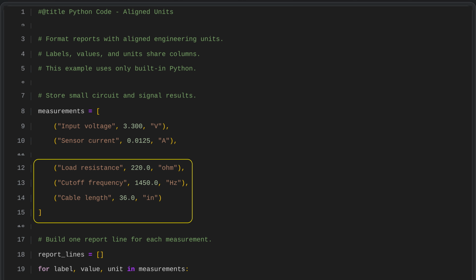This data stores 3 circuit measurements as labeled entries: a load resistance of 220 ohms, a cutoff frequency of 1450 Hz, and a cable length of 36 inches. Each entry includes a label, value, and unit, making the measurements easy to format in a report.